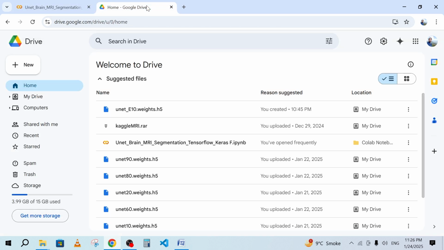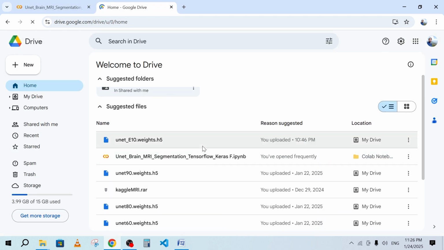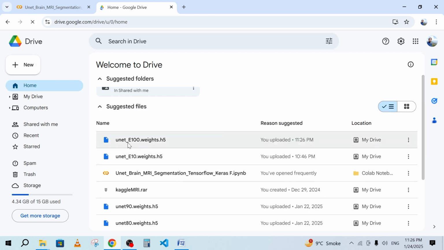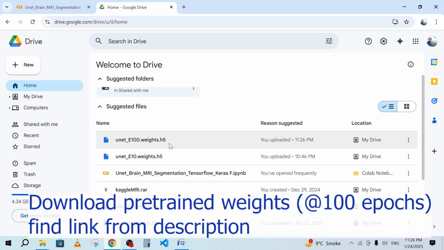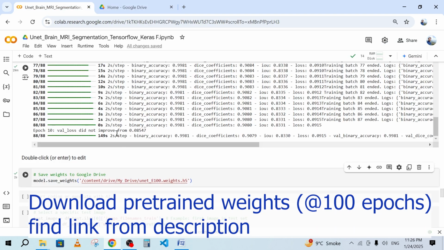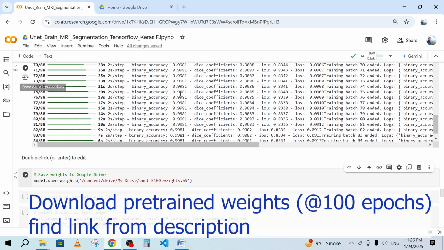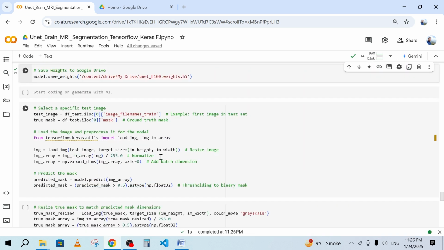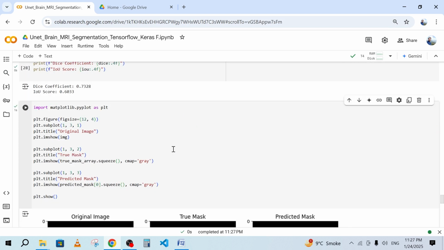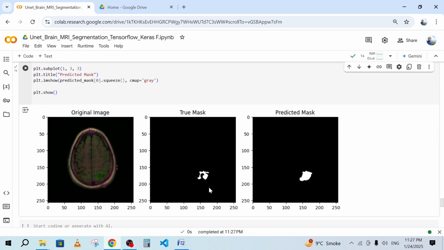Let's see in the Google Drive. Let's refresh this. Still not. Let's refresh again. Here you can see we have saved epoch number 100 weights here in Google Drive. In later stages you will reload these weights and see the results. Now let's plot the images on the test set. Let's take one image and see the results. Here you can plot. Here it is. Here is the original image and here is the true mask. Here is the predicted mask.